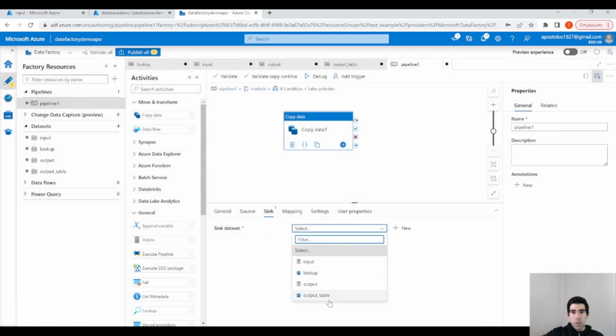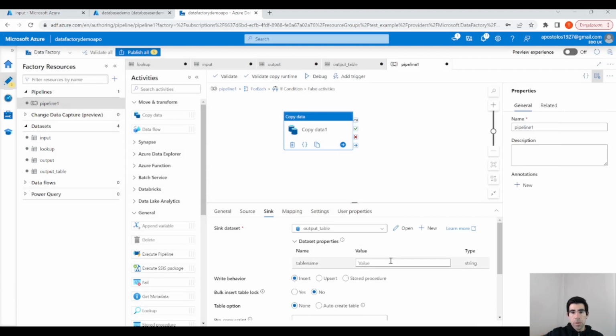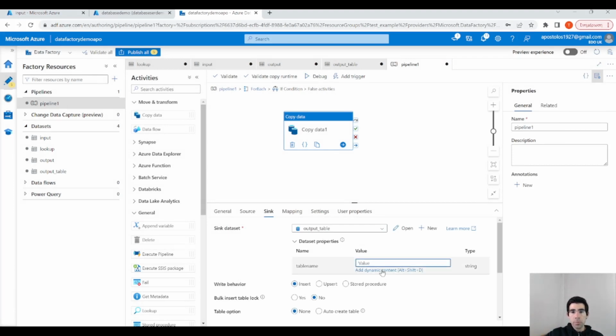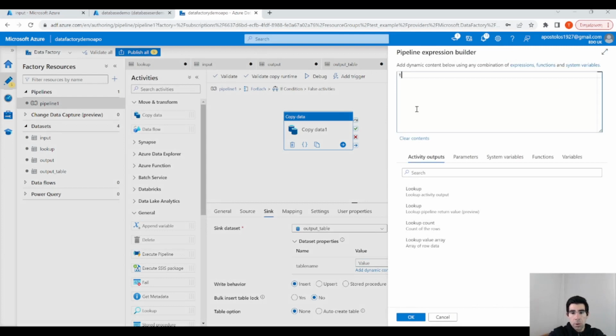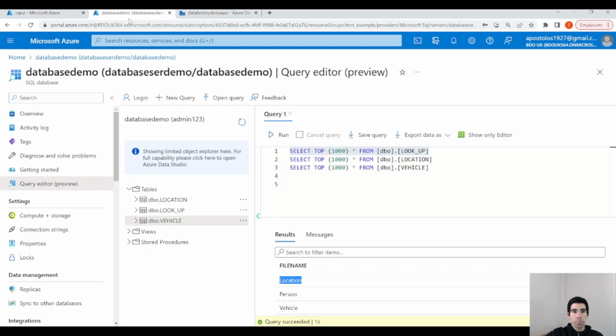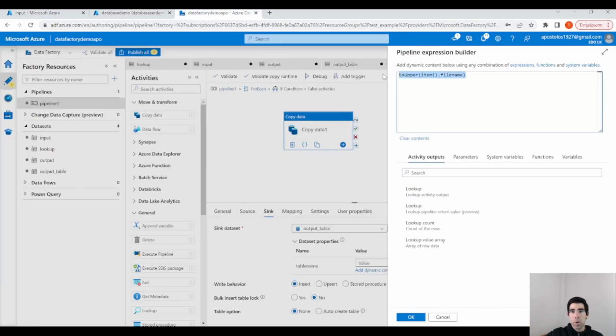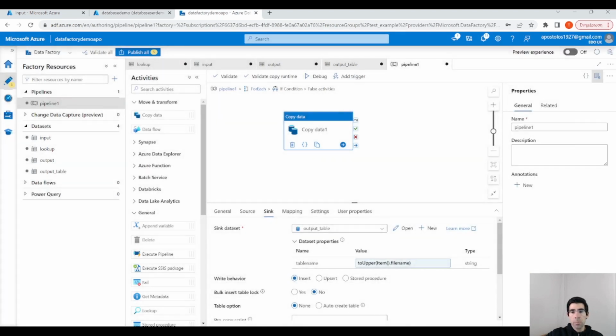And for sink, we need to provide the output table dataset that will point to the table name, and that would be just toUpper and item dot file name. We don't need to use concat here, because the only thing we need is to capitalize everything. So we need toUpper to capitalize the location and the vehicle in order to find the right table. Click on OK. And I think we are good to go.